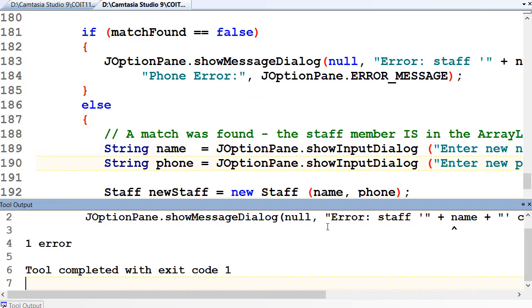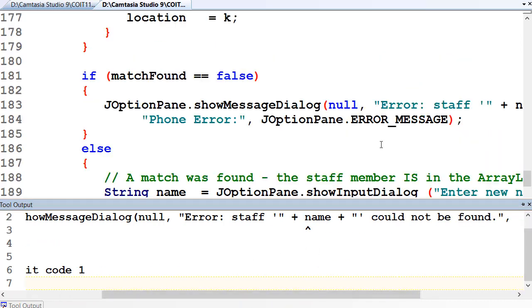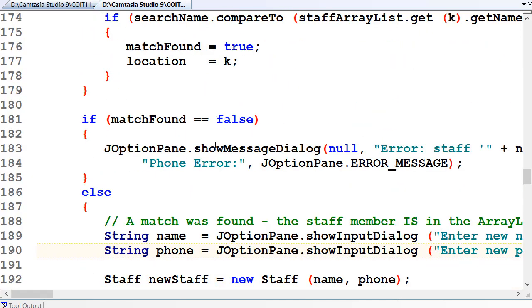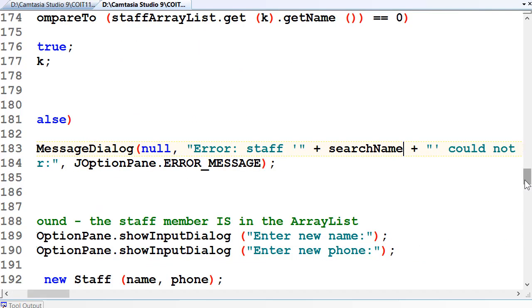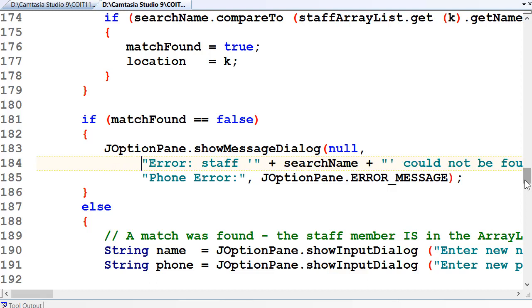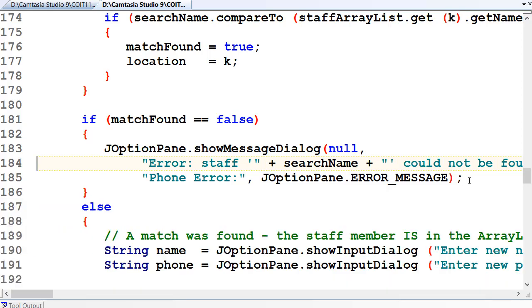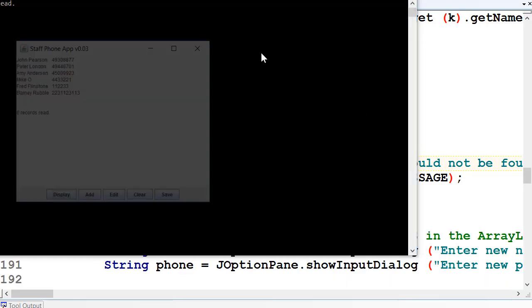We're all okay now. Control 1. Oh dear, oh dear. Okay, and it's not name, it's search name. So in our dialog we want to say search name could not be found. There we go. Two little tiny errors. Okay, let's run that. Control 2.